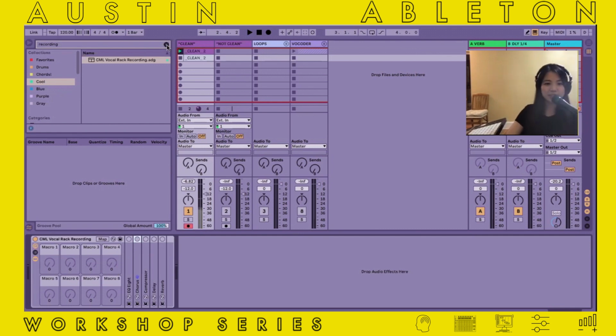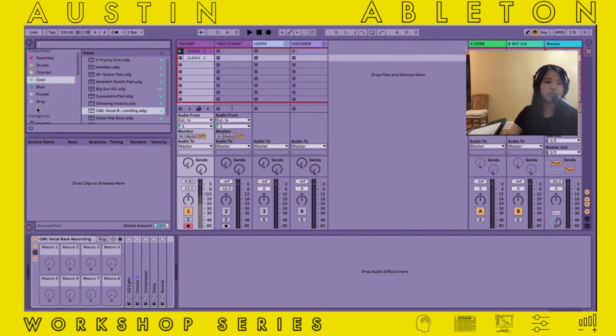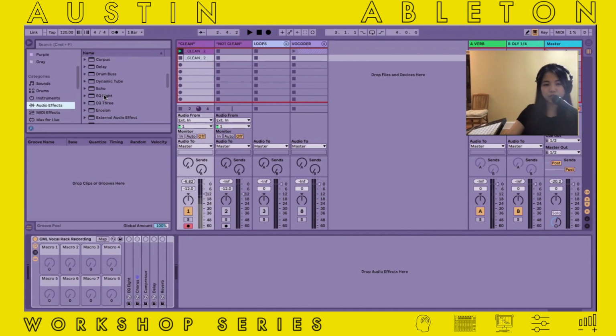So I'm going to click in the browser over here, and usually EQ is housed in audio effects. Let's pull this over onto this track. I'm going to temporarily turn off my vocal recording rack and all of its inbuilt devices. I'm going to show you a little bit of that later. But let's start off with some EQ.